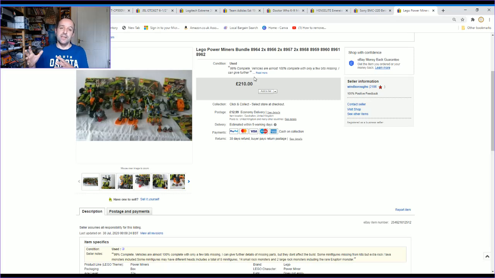And then I've said there's also a bunch of minifigures, I think it was 20 minifigures or something like that. So it gives a good explanation of what everything is. Some minifigures may have different heads. Includes a total of 8 minifigures, 14 small rock monsters and 2 large rock monsters, and the rare Eruptor monster, whatever that means, but it is a rare figure in there. So that went for £210. It went to Spain via GSP.